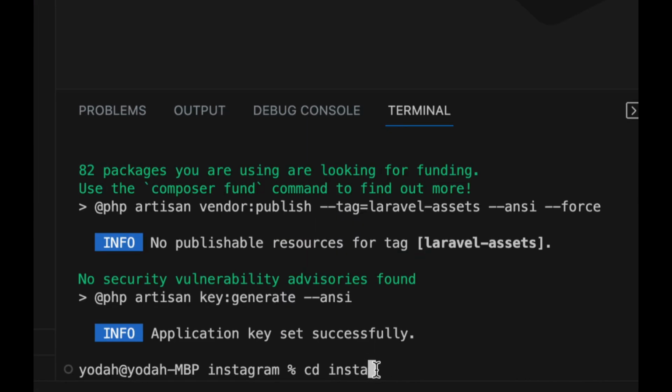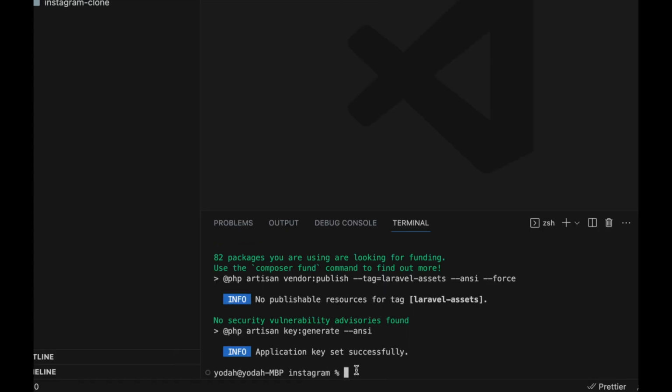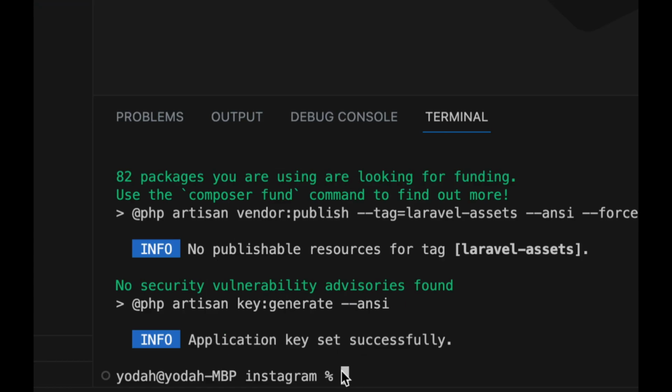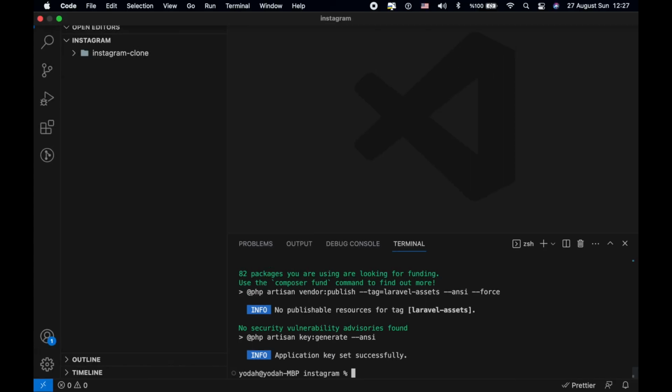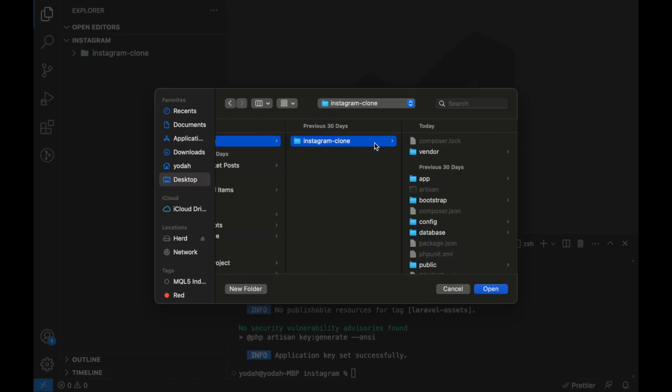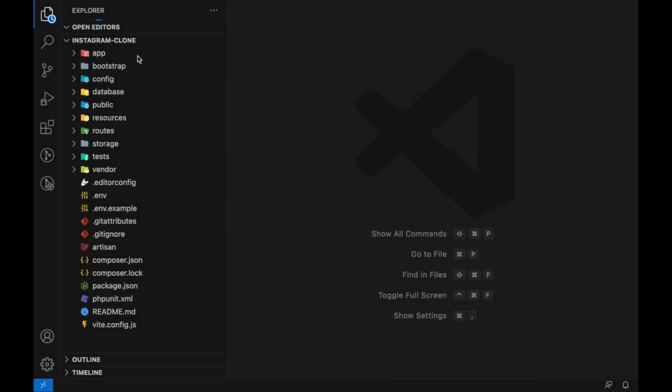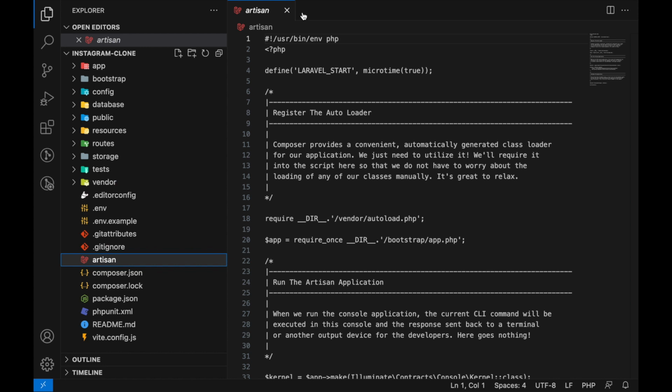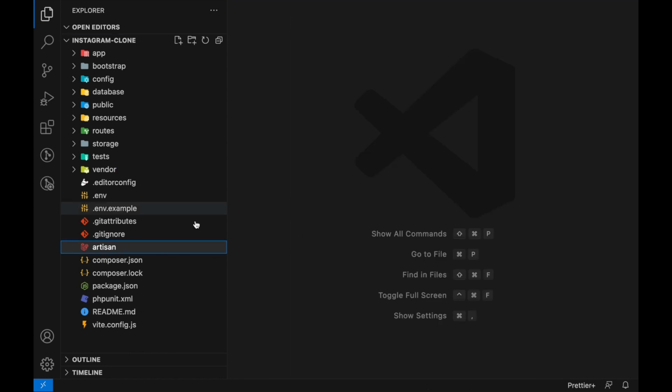If you want, you can use this command, but myself, I like to actually open the folder, because every time I want to use the terminal, we have to do cd instagram-clone. So to avoid that, let's go to File, Open Folder, click Instagram, and then open the folder that we just created with all the files inside. Alright, also now as you can see, we're in the root folder with our artisan file right here, and we're going to use this to run our commands inside this folder.